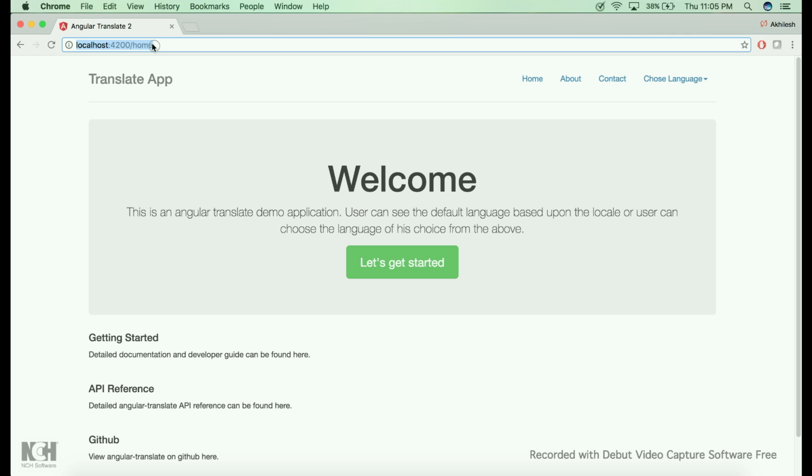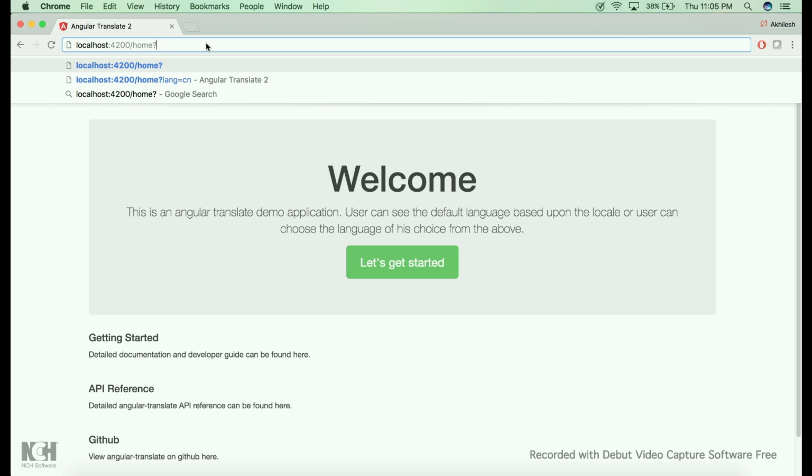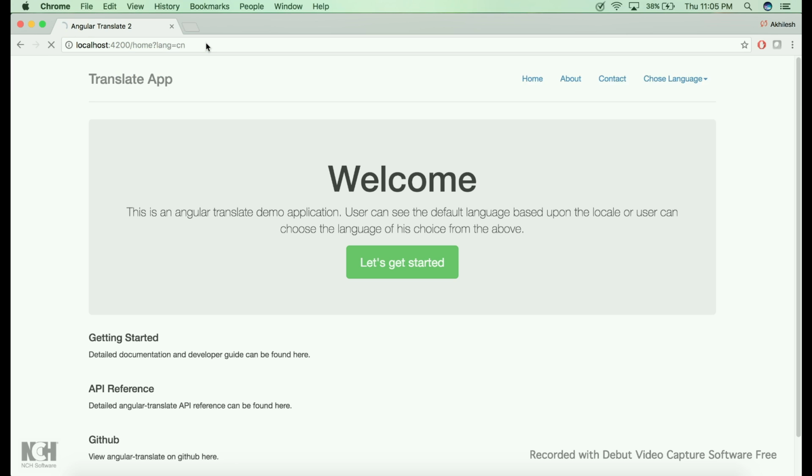I mean to say, it would be better if we can pass this argument lang equals to en or any, like cn in this case, and our application should appear in Chinese. So we will now go ahead and implement this functionality.